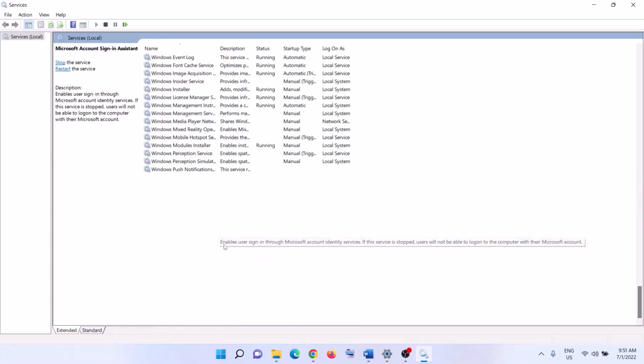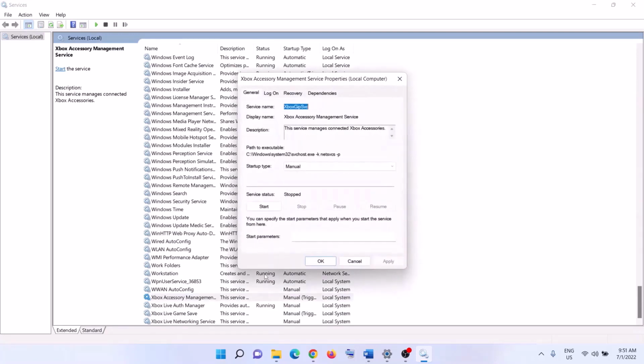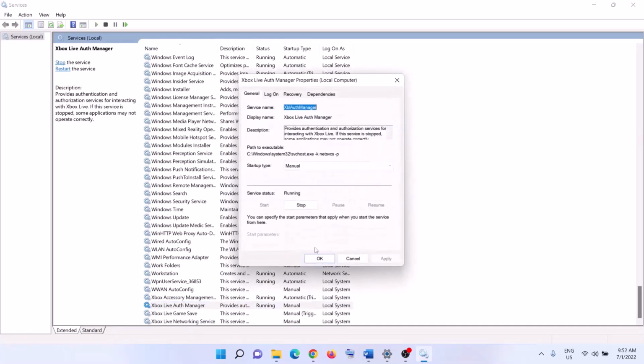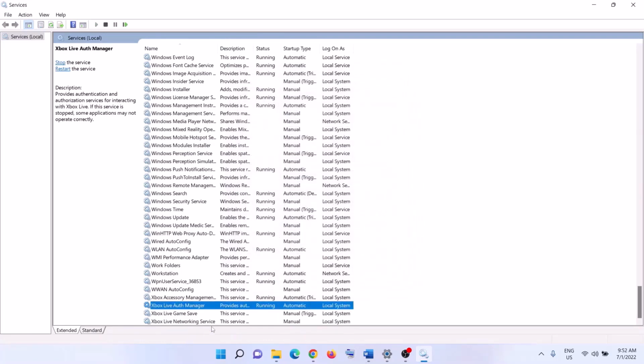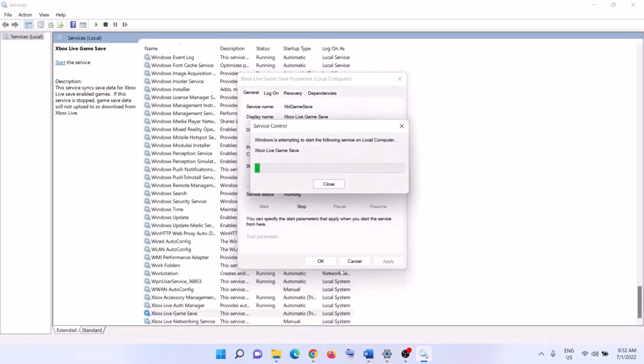Now find Xbox services. So at the end, scroll down, at the end you will find all the Xbox services. So make a double click on each Xbox services, set it to automatic, apply, click on start if highlighted, and then click on OK. Now again, set it to automatic, apply, click on start if highlighted, then click on OK. So make a double click on all the Xbox services, set it to automatic, apply, click on start, and then click on OK.